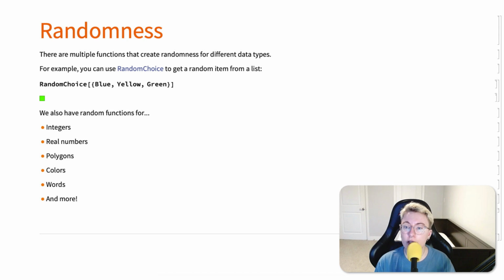Moving on from graphics, let's quickly talk about randomness at the end of this chapter. There's more functions for getting random outputs for different types of data than we can cover here. We've already seen the function RandomColor in a previous section, and there's similar random functions for integers, real numbers, polygons, words, and more. One slightly different but useful random function is RandomChoice, which randomly returns one item from a list of options. So let's say we wanted to get a random color, but only from a list of specific colors. We could use RandomChoice to get that random decision from the list for us.